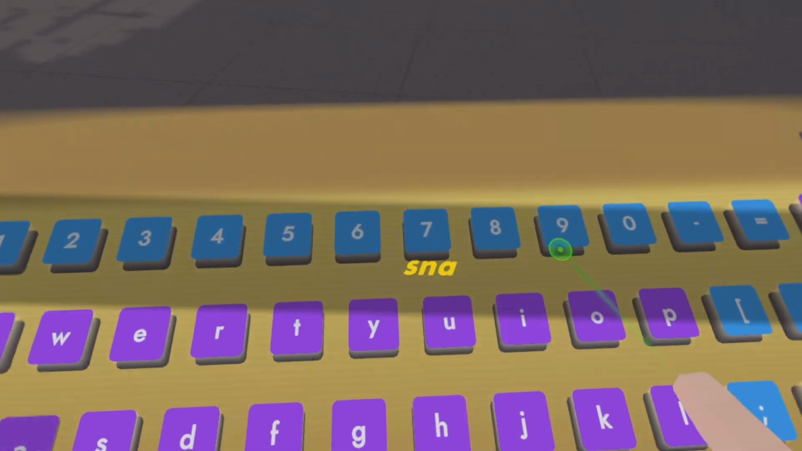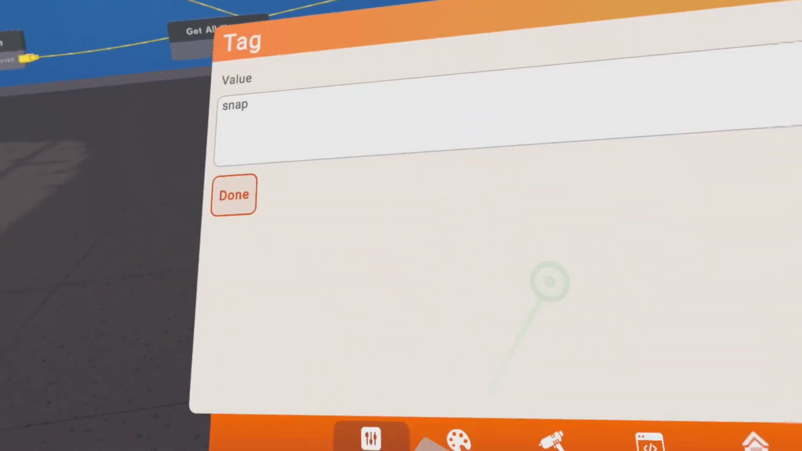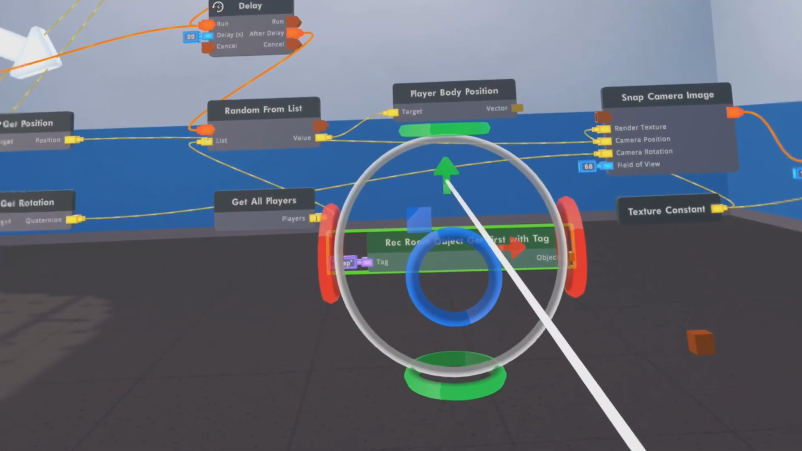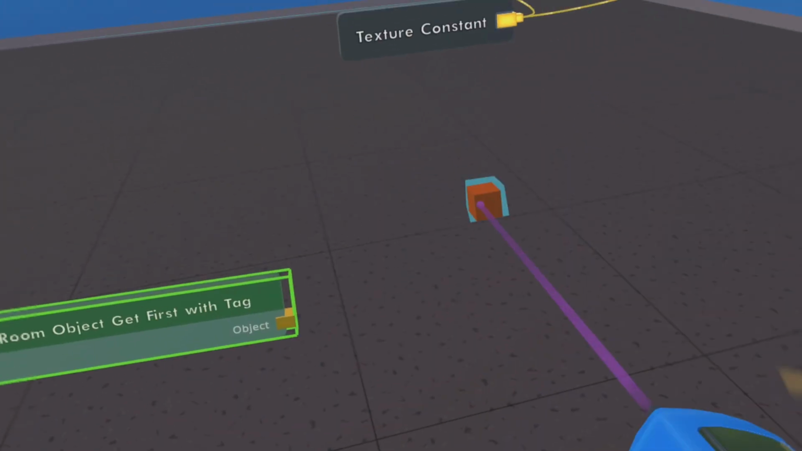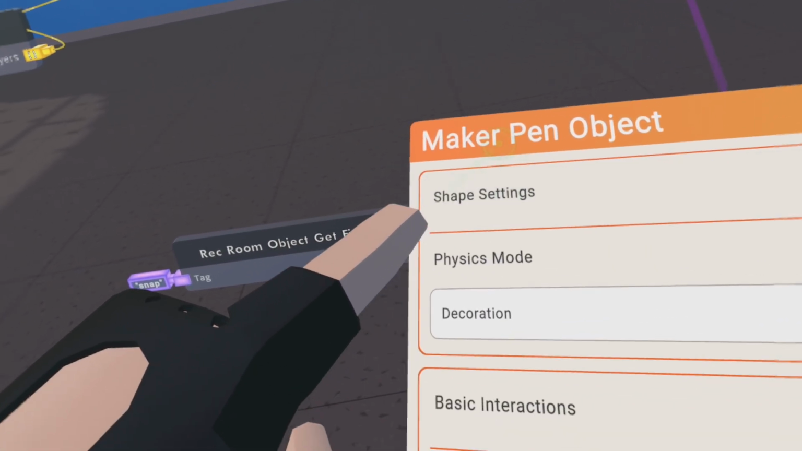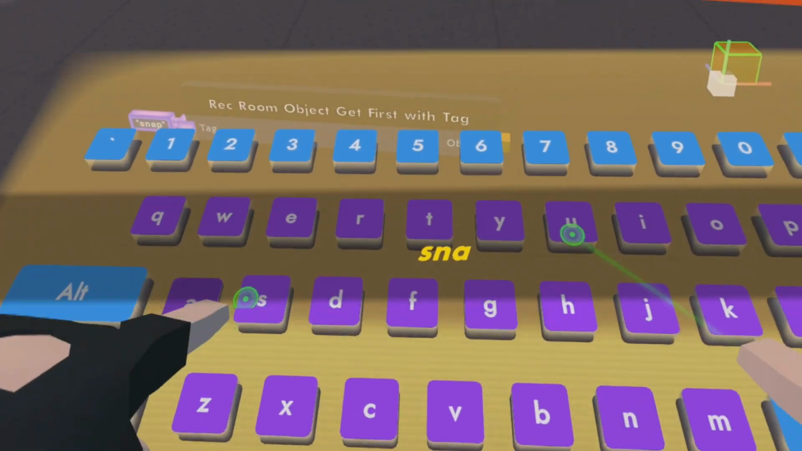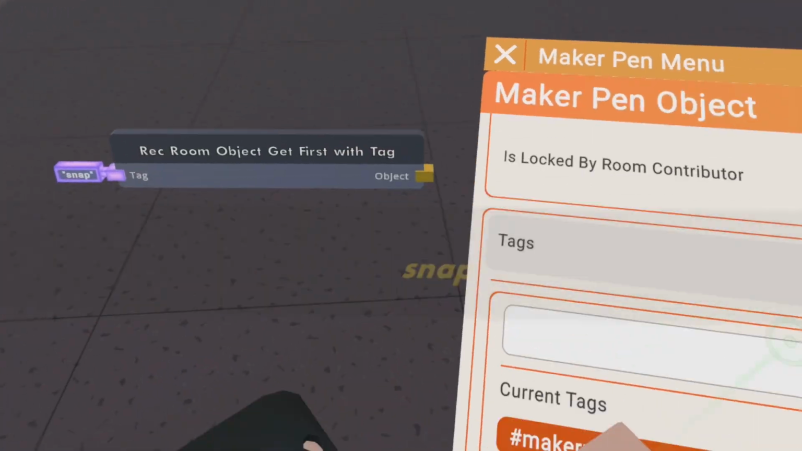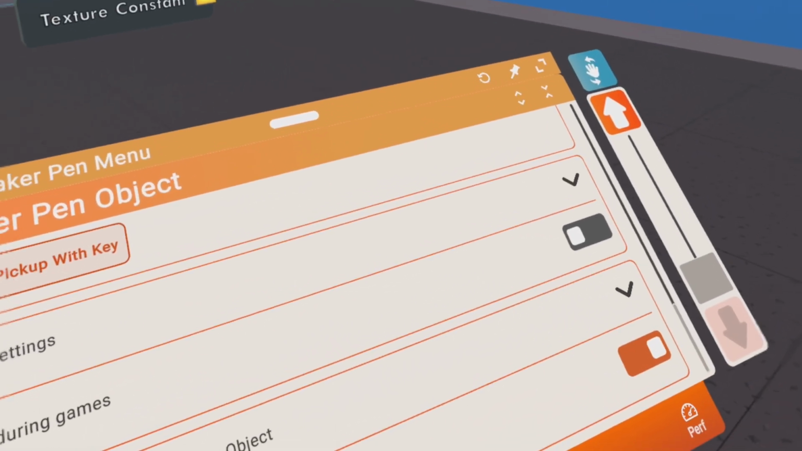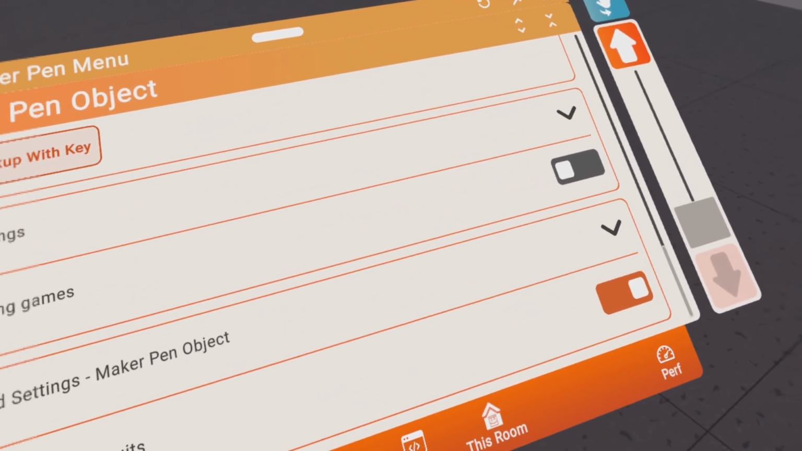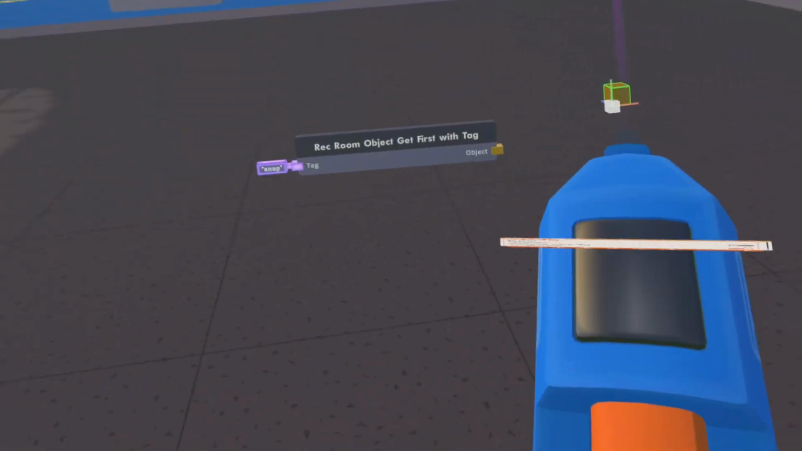We call it snap for now. You can call it whatever you want, but I will call it snap. And then what we want to do is set this object, we call it snap, here. Don't forget the plus, so it's here. And then you will want to activate can modify with circuits, otherwise it will not work. Alright, so now this can move.